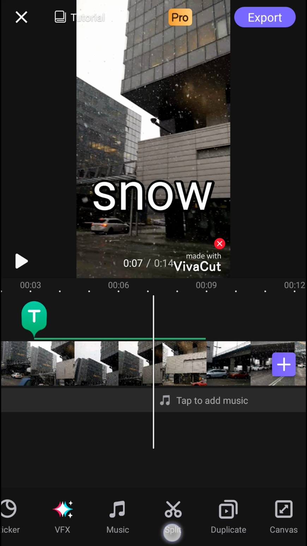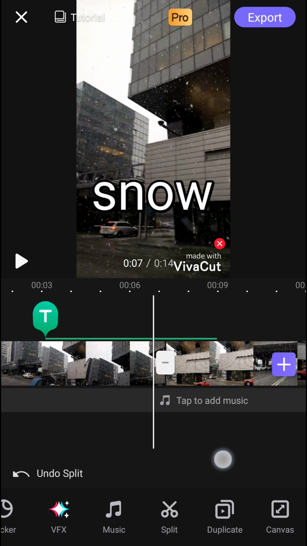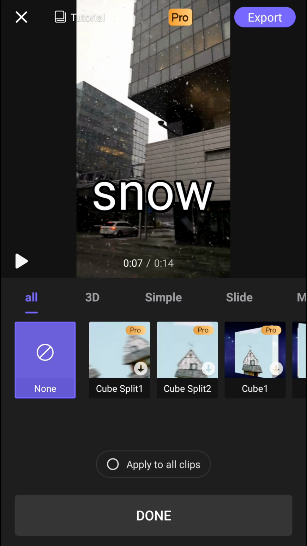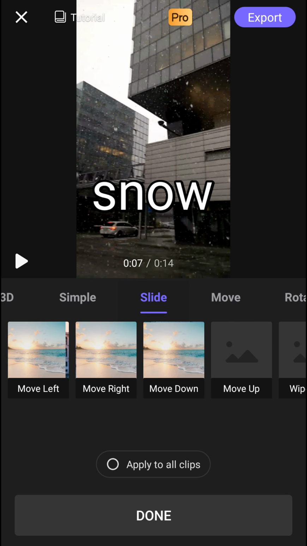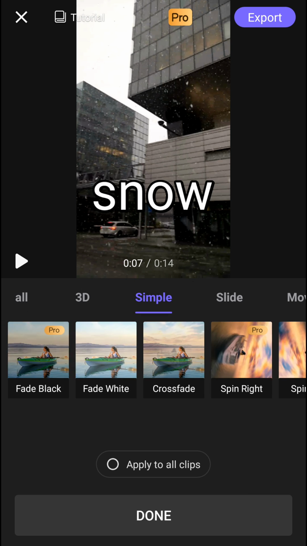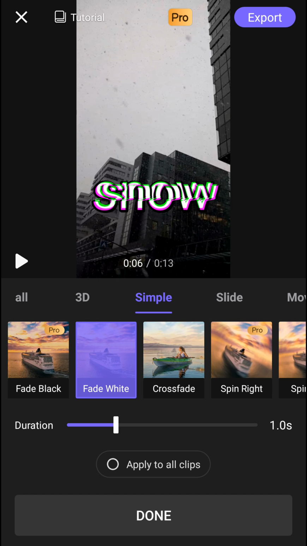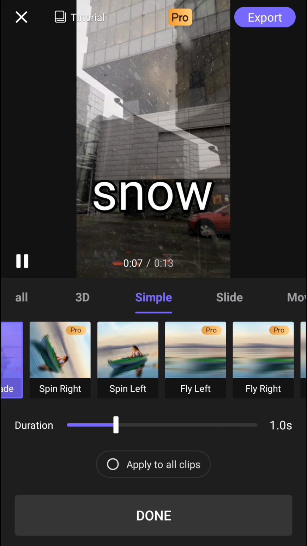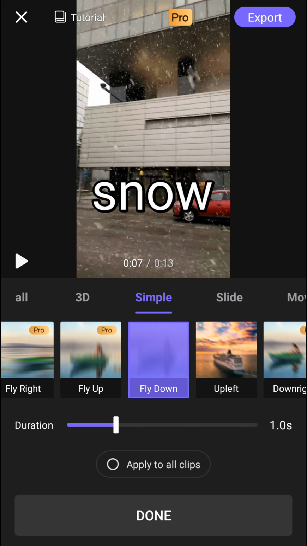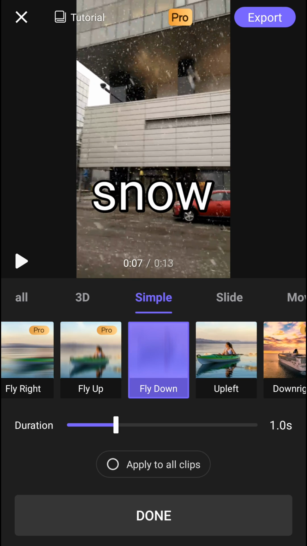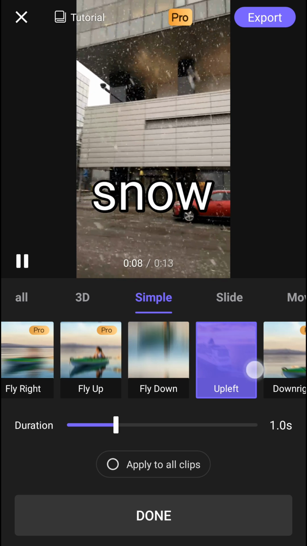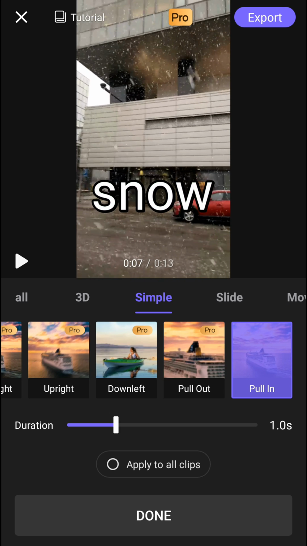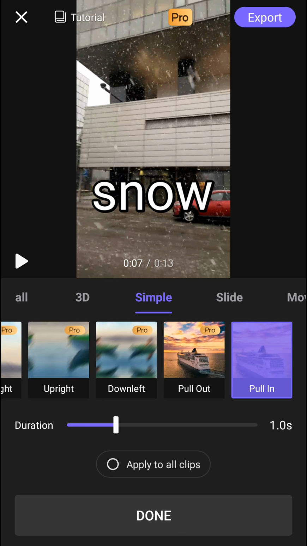Then you can split the video, and when you split the video, there will be the button for transition here. So let's click it. Okay. And now you got all transitions. But what I recommend, you can go like to slide or just to simple transition. And you get like fade to white. Or spin left. Or crossfade. But what I really like is like fly down. This is like amazing effect. Look. Oh my God. Mamma mia, this is perfect. And pull in, this effect is the best. I mean, this transition is the best transition on the planet. So pull in is amazing.